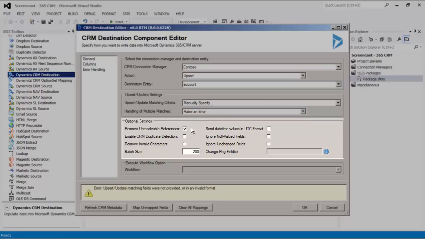The Remove Unresolvable References option will perform a check to see if the lookup reference exists before writing to the CRM server. This option is typically not recommended due to performance reasons. The Send Datetime Values in UTC format option will indicate that the incoming datetime values from your source are already in UTC format. When this option is not selected, the input values will be treated as the current user's local time.